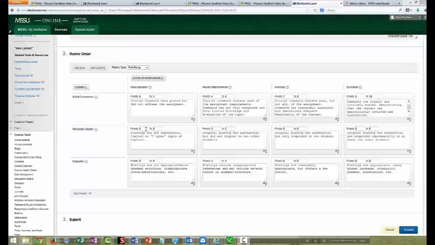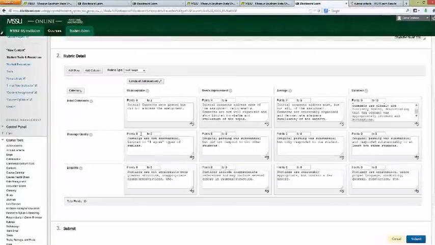Step 5, we will go ahead and assign points to the rest of the columns as well. The initial comments, of course, unacceptable was 0 to 3, needs improvement 4 to 6, average was 7 to 8, and excellent was 9 to 10. And you can do that for each of the grading criteria within the rubric.